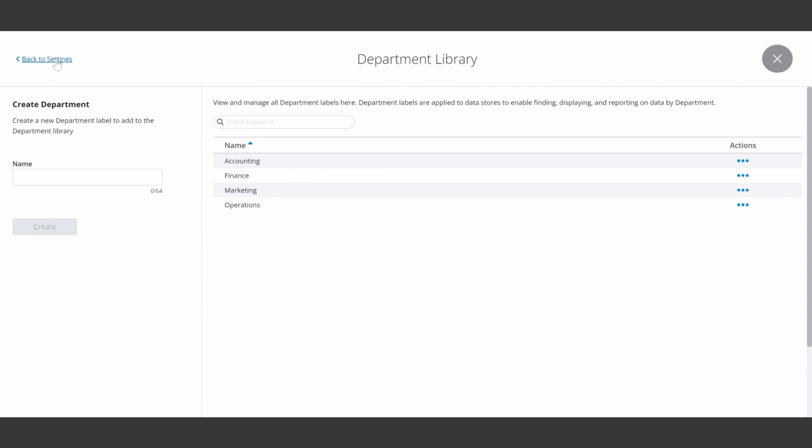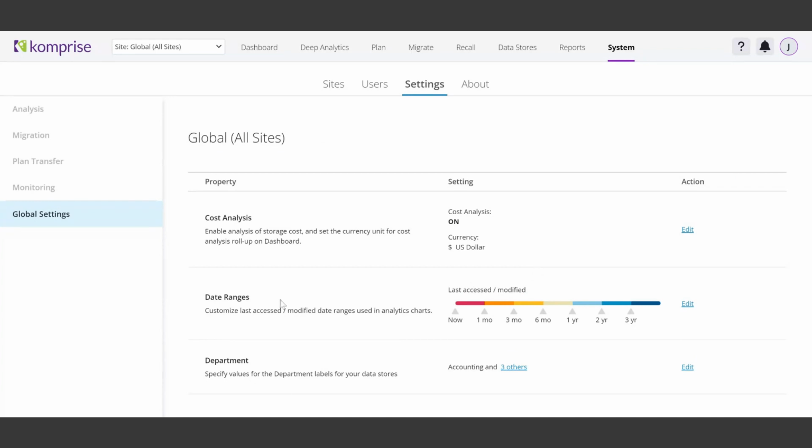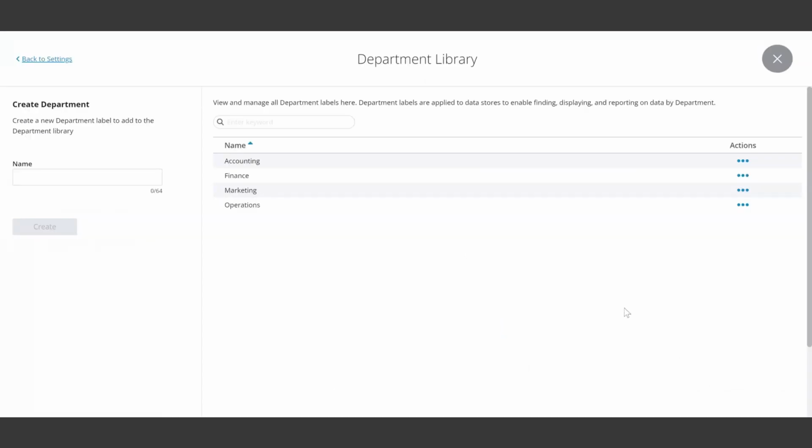And then the department label, where did we put that? I've actually forgotten. But you can change the name of this department somewhere else, which I can get back to you on. All right, let's go back to deep analytics.